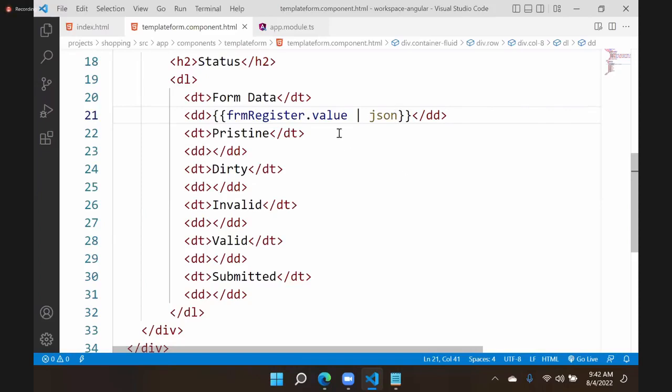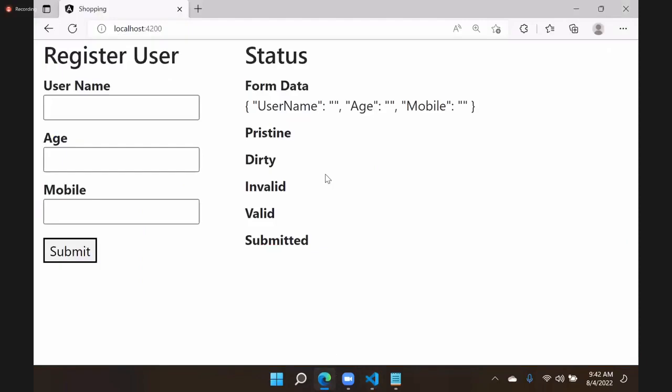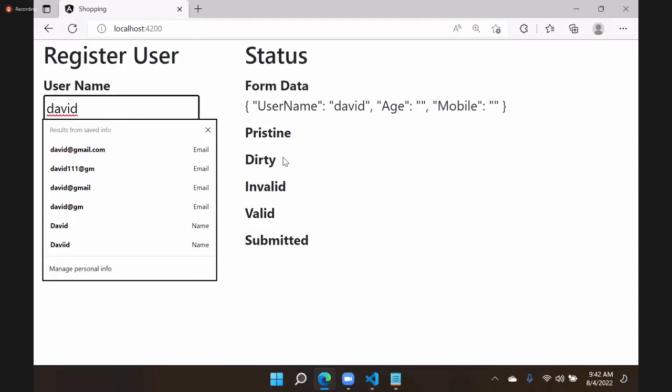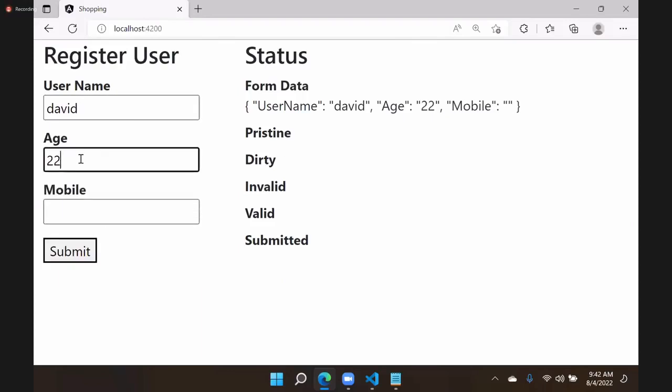As I told you, value is an object which contains field names and their values. We have 3 field names: username is one field, age is another field, and mobile. What you entered in username will come here. What you enter in age will come there. What you enter in mobile will come here. So this is the name, the age and the mobile. This is all the form data.